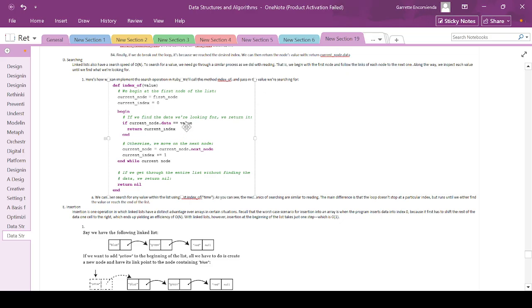There you go. So we start with the first node, obviously, and then current_index equals 0. We define two variables here that will change as we process our code. This type of initialization of variables for node and index will be useful later in future videos. Begin: if we find the data we're looking for, we return it.